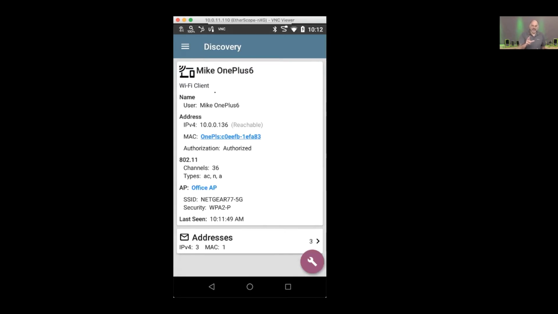So what the EtherScope nXG is doing is taking the discovery information from the wired side and merging it together with what it discovered on the wireless side, but it never connected. It's only scanning. So it's getting the MAC address. It figures out what AP it's associated with. So right here it tells me that my OnePlus phone, here's the information, the MAC address, the IP address. I authorize this to be on my network. It tells me it's connected to my Office AP, and it shows me the SSID and security. So it's taking and putting that information together. So from a discovery standpoint, we're merging all that together.